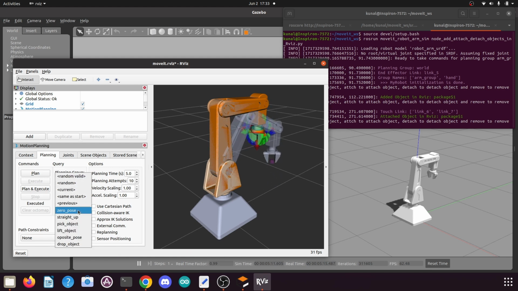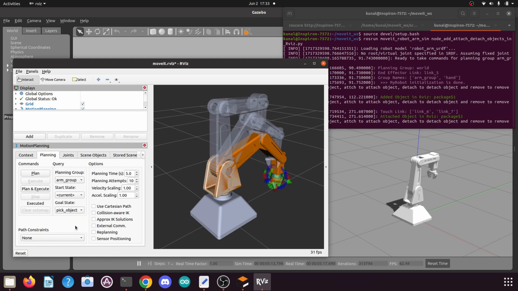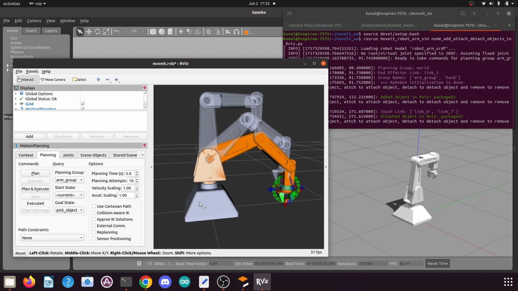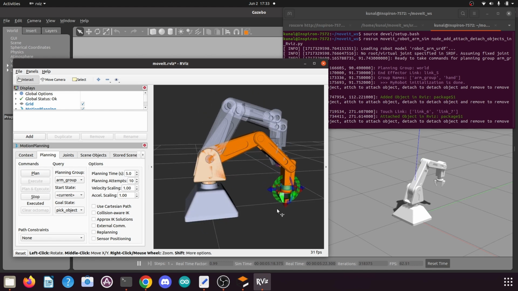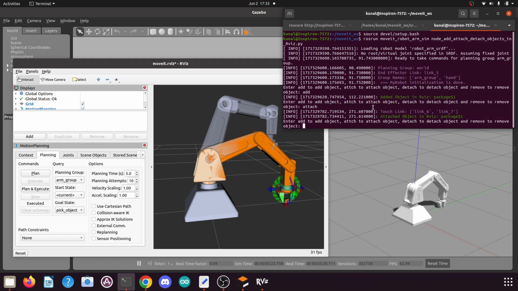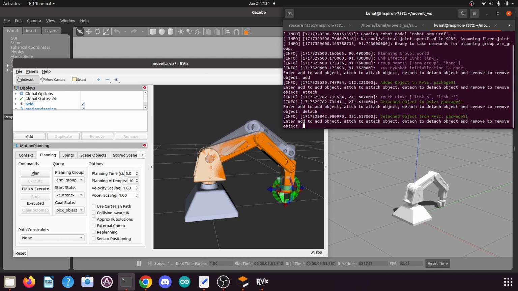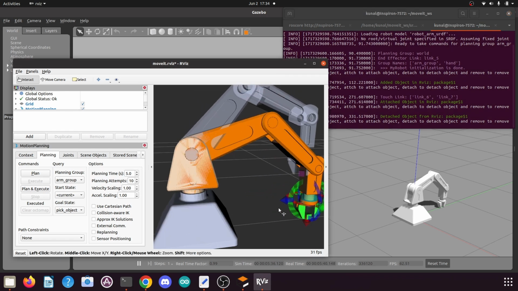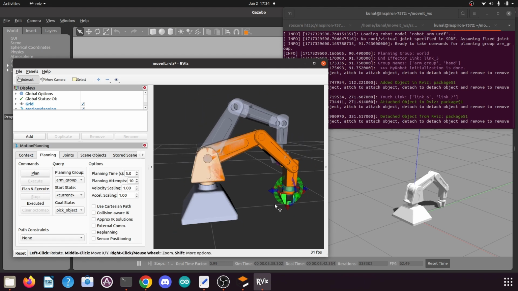Now we will again go to the pick object position from where we lifted our object, and we will click on plan and execute. So it will again go to that position. Now our script is again available to take the commands. Type the command detach and press enter. Now you can see again the box is turned into the green color, which means the box is now free.